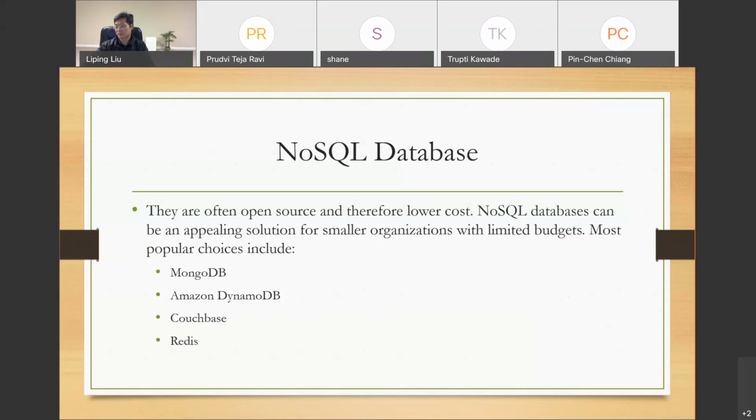Especially if you're trying to create an app and want the app to be available for other users, you may not be able to afford to pay Oracle to get a database installed, but you can just use MongoDB. Okay. So these are the most popular choices among NoSQL databases. MongoDB is one, I consider it probably the top one. And Amazon has DynamoDB also.